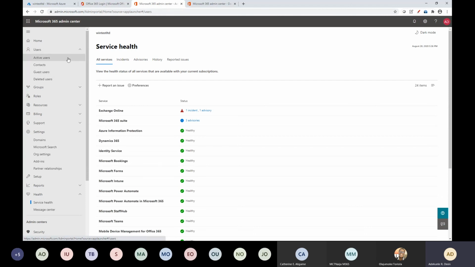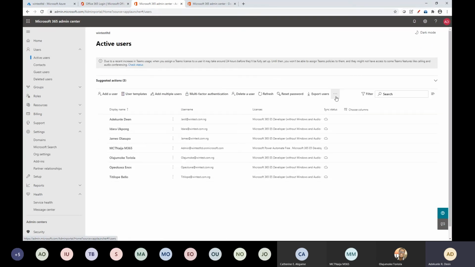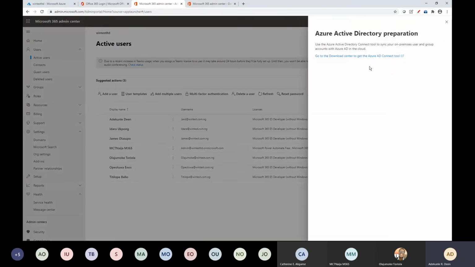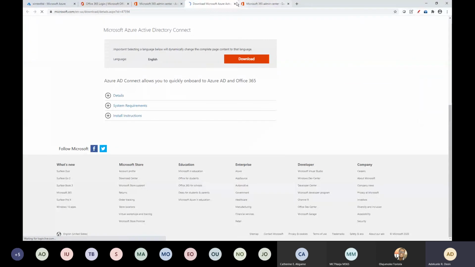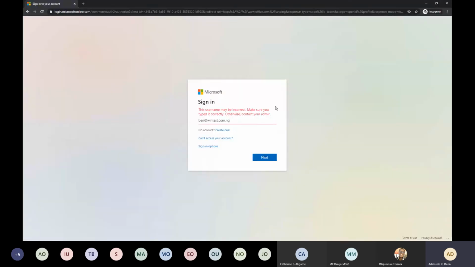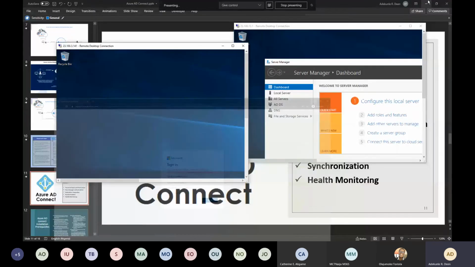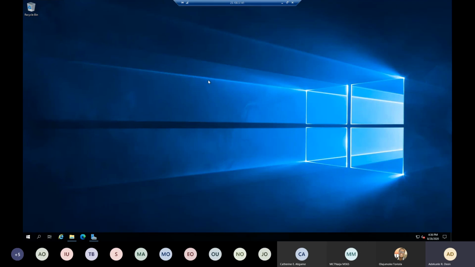To download the setup, you can come to your users portion. You go to directory synchronization. You click on it, it takes you to the download center where you download it. But I already have it, so I do not need to download. So let me just go to my environment. So this is my environment. This is where I want to implement my AD Connect.